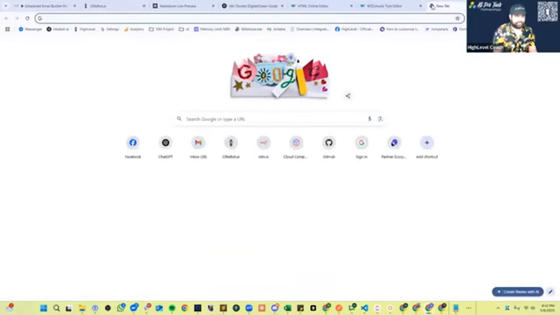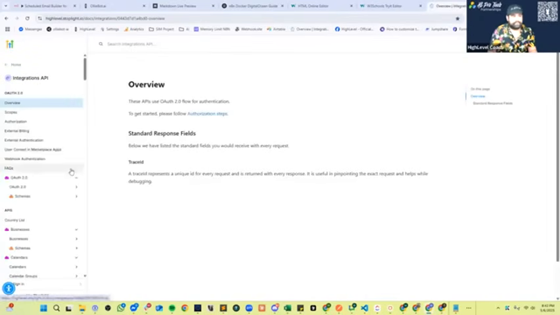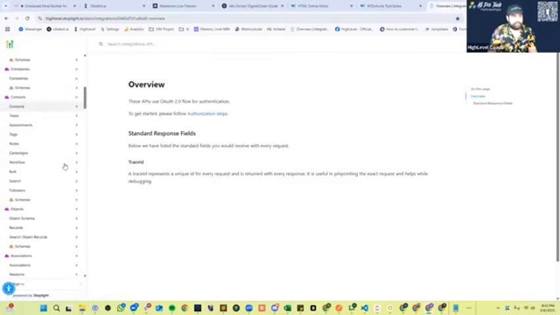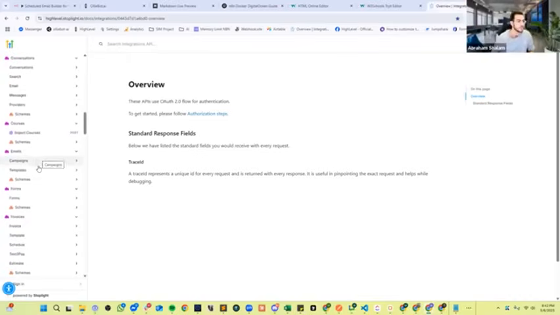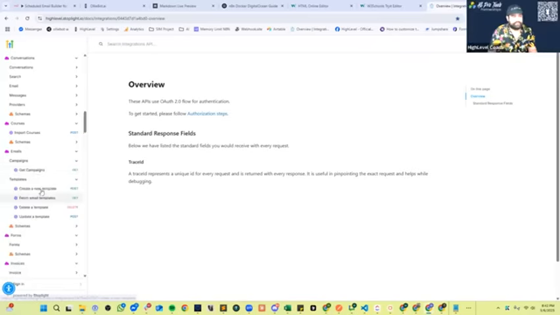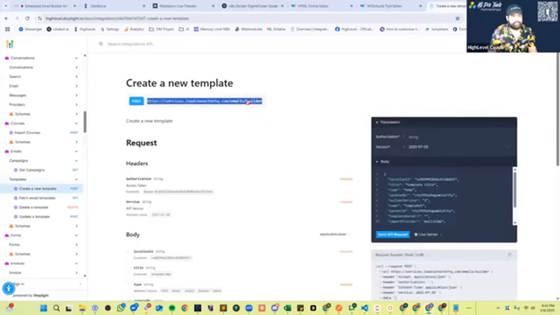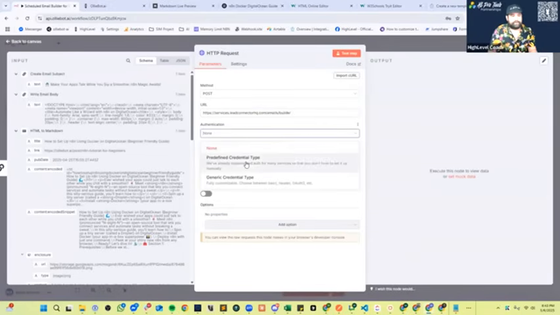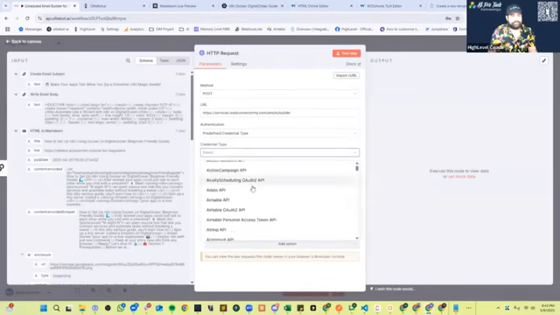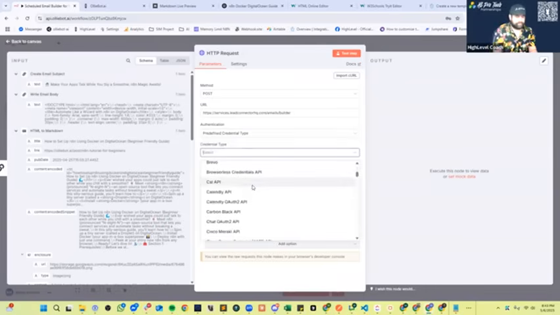We need to open our API docs. So we're going to go to stoplight.highlevel.com. And we need to go to emails. There it is. Not campaign. Templates or campaigns. So we'll do templates. We want to create a template. So we are going to use this right here. We're going to paste this back into our URL, and then we need to do some authentication work. So we're going to use a predefined credential type of high level.